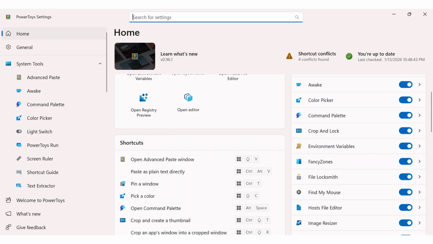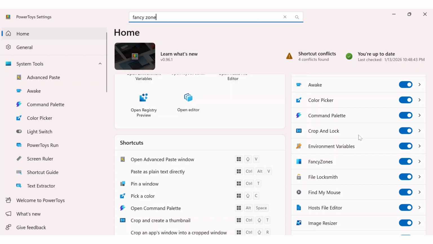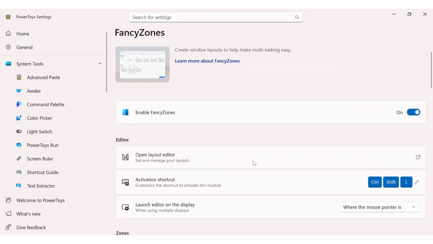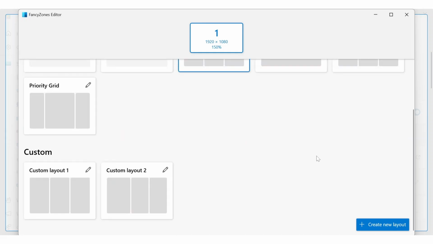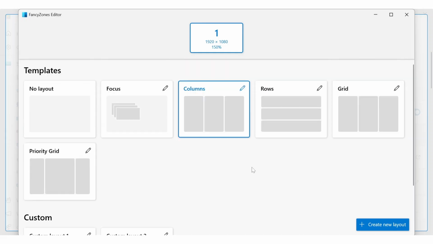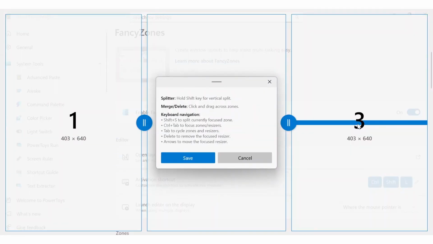At the top, you gotta first search for FancyZones, and then next to it, you'll be able to see a toggle button. So you gotta enable FancyZones, and then you gotta launch the editor. First, you gotta choose your layout. You can use grid for multiple zones, columns, and rows for side-by-side apps, and custom to create your own. So you can select one and you can create a layout, and after that you'll be able to see 3 grids right in front of you.